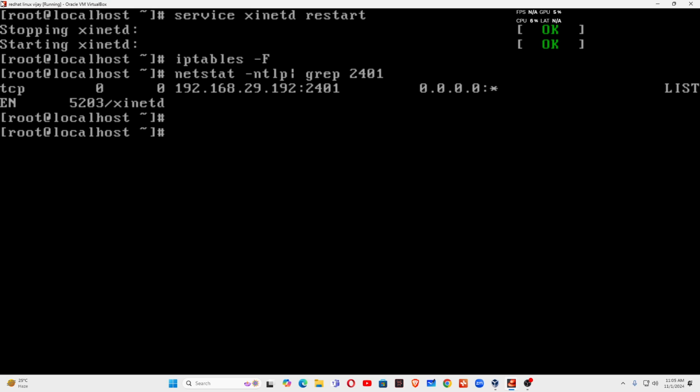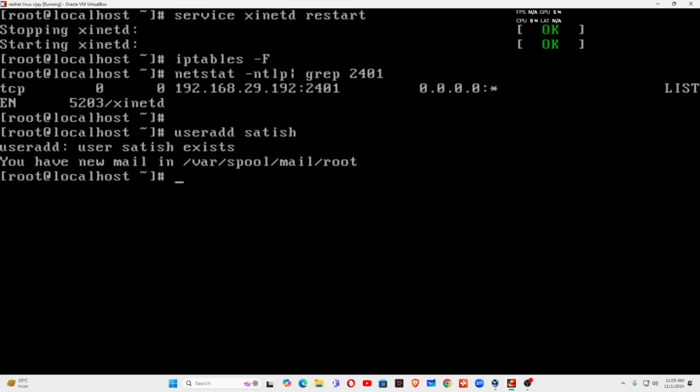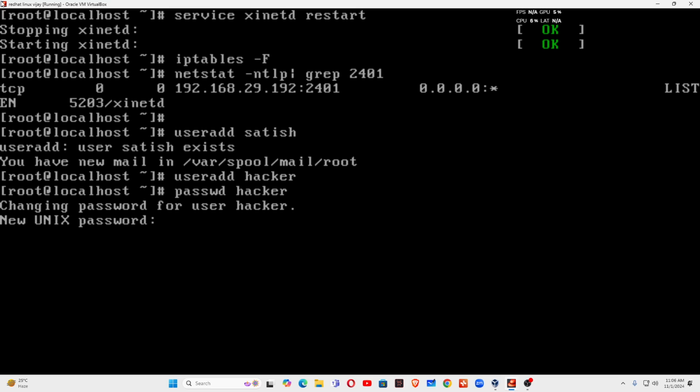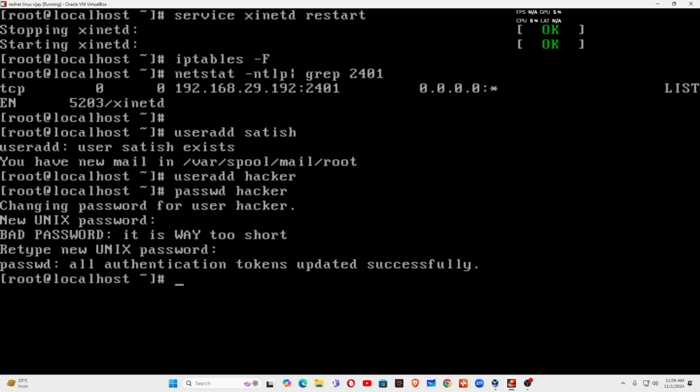Now you need to create a user. Suppose I am going to create a user. Useradd, suppose Satish. Okay, or suppose create a new user, useradd hacker. Password for hacker user is suppose 123. Done. Okay, so all the configuration is done.